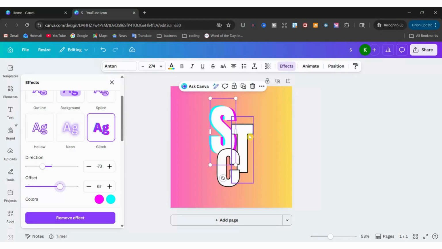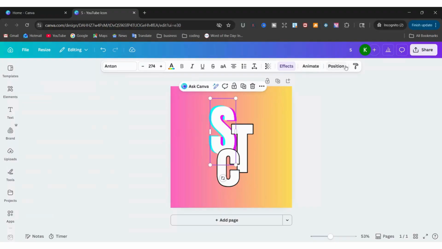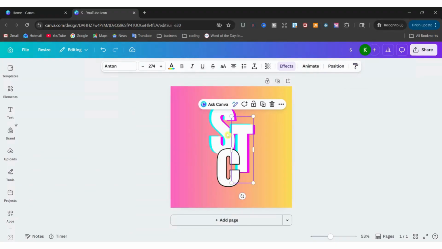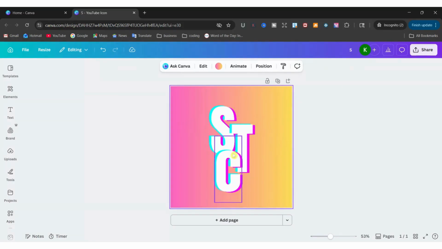Actually, I kind of like this glitch effect better. So let me go ahead and just apply that to the rest of my letters here to see what it looks like. Actually looks pretty neat here.